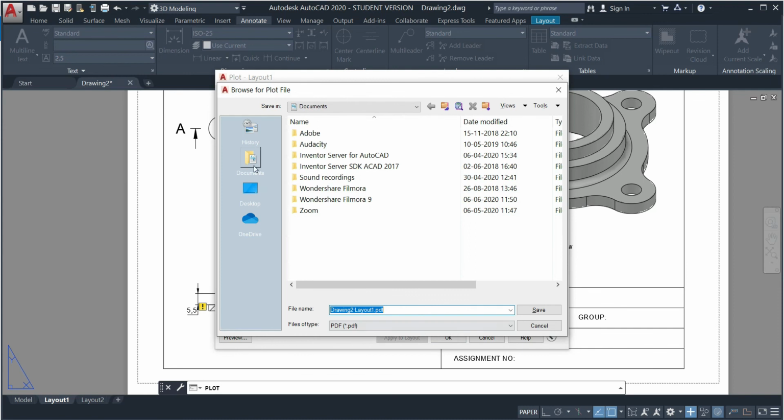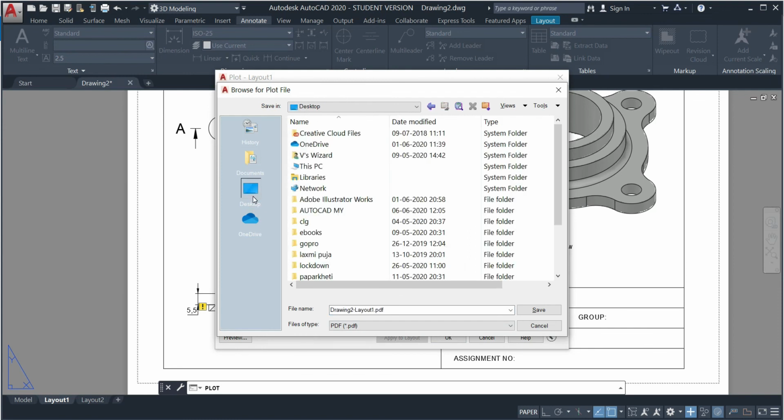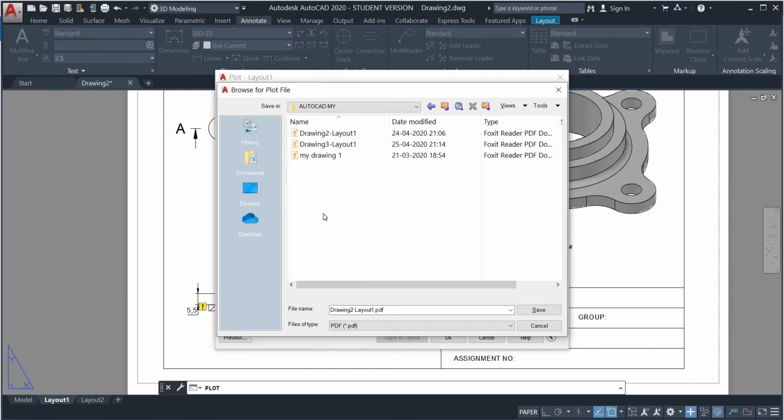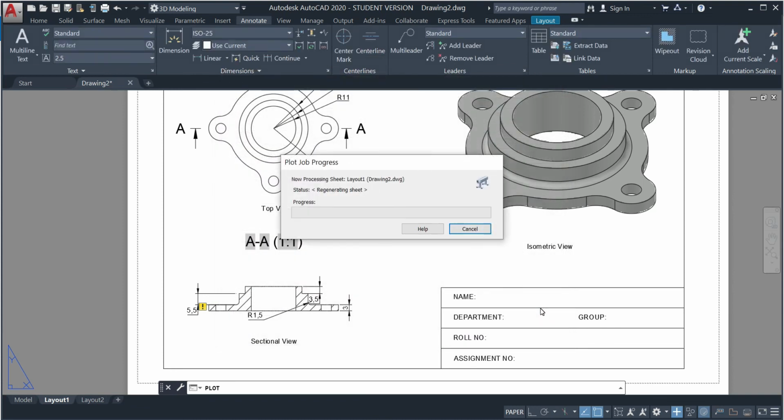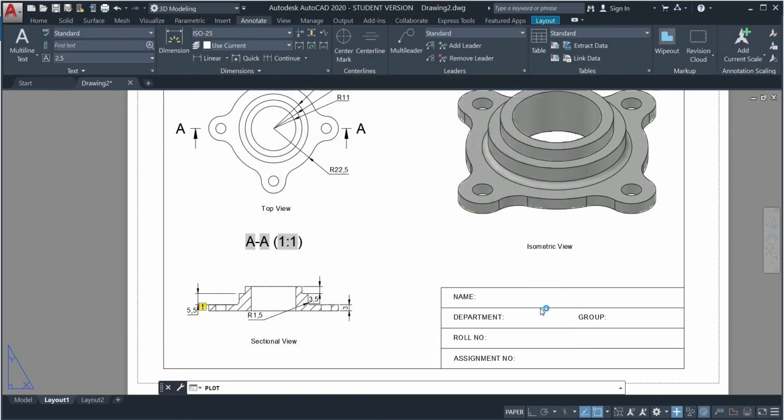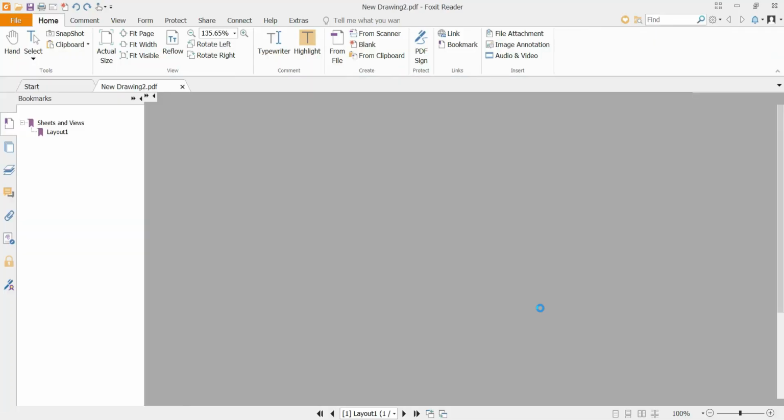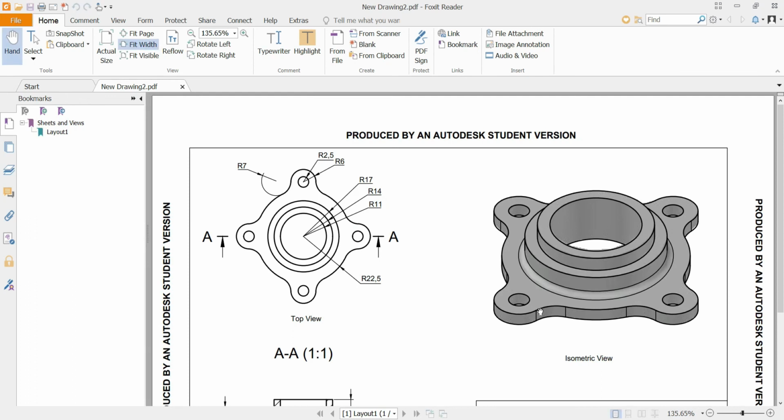and we can give the name for the same. So I am specifying a particular name to our file. So this is new drawing 2. Click on save. So the PDF is getting prepared for you. There you go. This is the PDF that we have created, and everything is as per we have specified.